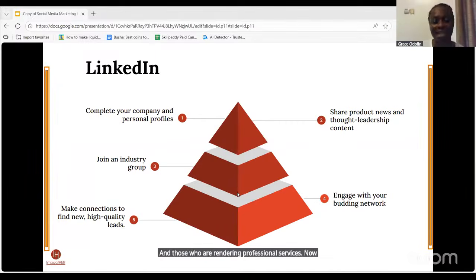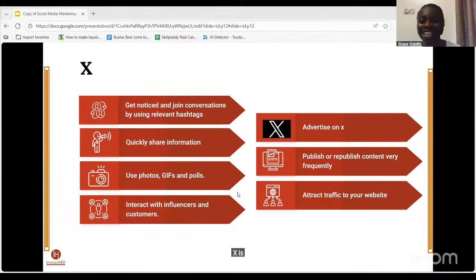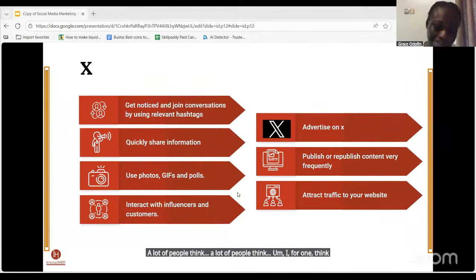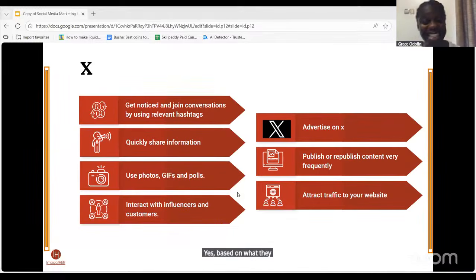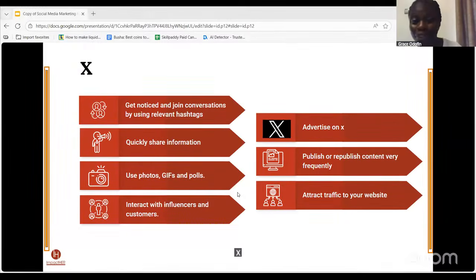Now we have come to X. X is a platform that involves you joining conversations by relevant hashtags. A lot of people think, I for one think, X is a toxic platform. Yes, based on what I have seen, especially this Nigerian X, it gives me that toxic vibe. But when it comes to seeing people's conversation about trending topics, X is that platform for gossip, for gist, for seeing things.